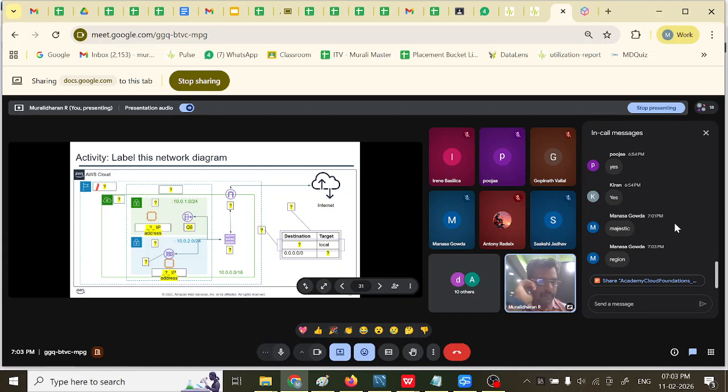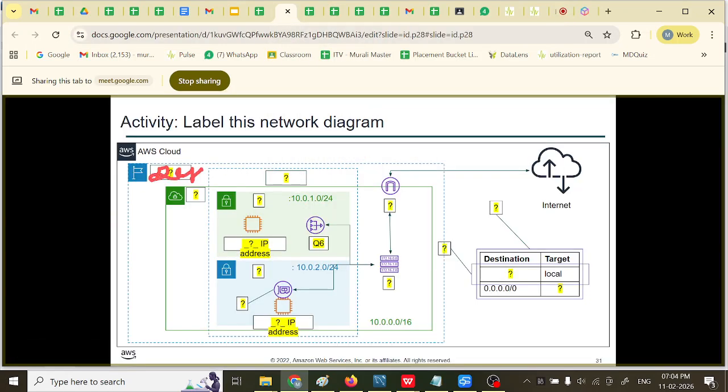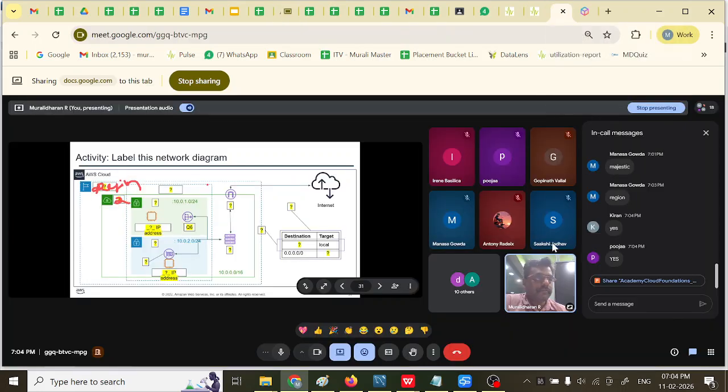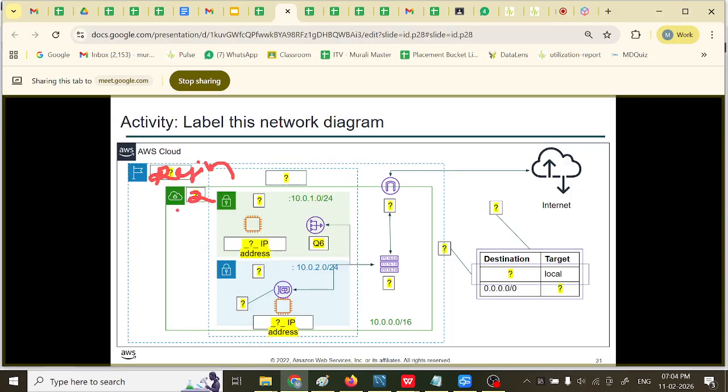Okay, region, Manasa said. What about others? Pooja, Anthony, Gobinath, Sakshi. Can we take that as region? Okay, let us take this as region. Next, number two. What is this one? Okay, VPC. What about others? Pooja, Kiran. Yes, VPC. Next one.